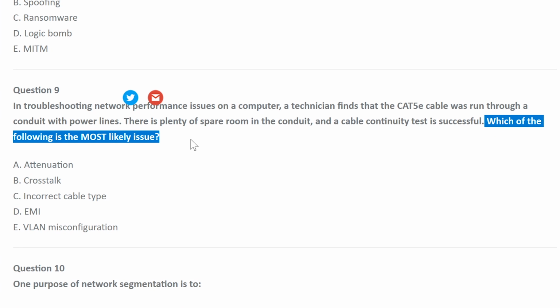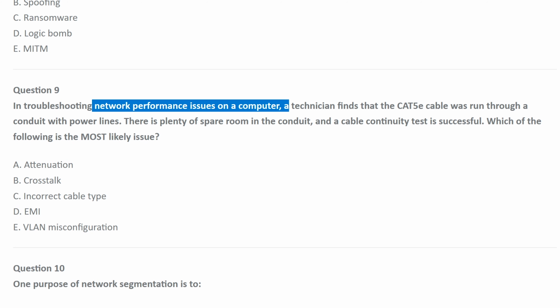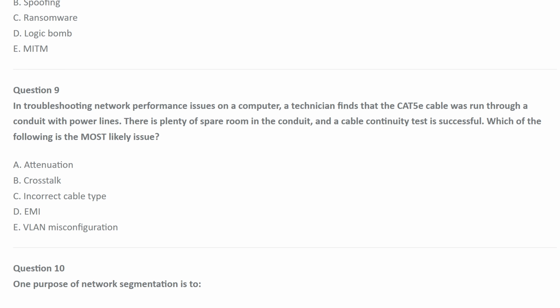So, although there is no problem with testing the cable, it's fine, there are still network performance issues on the computer. Logically speaking, I'm just going to say this before I even go through the answers: it's generally a bad idea to run a signal cable next to a high voltage cable, which in this case is conduit power lines.